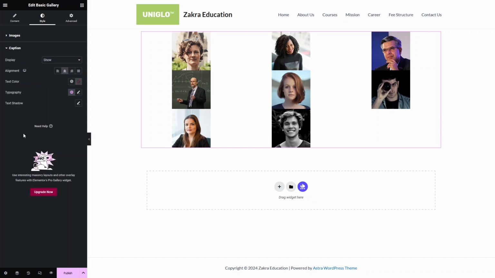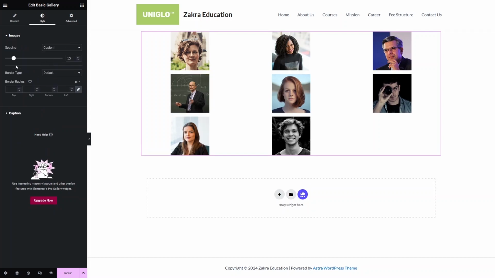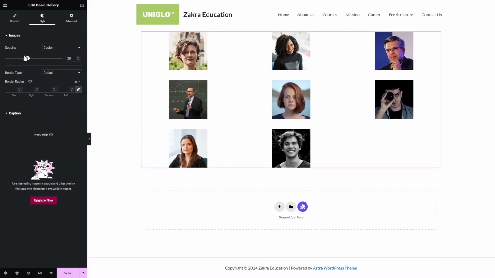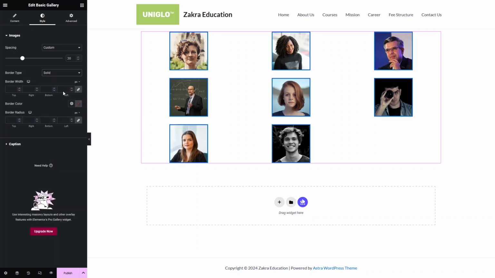All right. So let's click on the images here. So if you want to change the spacing, you simply click on custom here. And from here, you can increase or decrease the spacing of your image. Okay, so I would actually go here with 30 px. And if you want to add the border, you would simply click on the border type. And from here, you can simply select the border type that you want to add. So I actually want to add the solid border type.